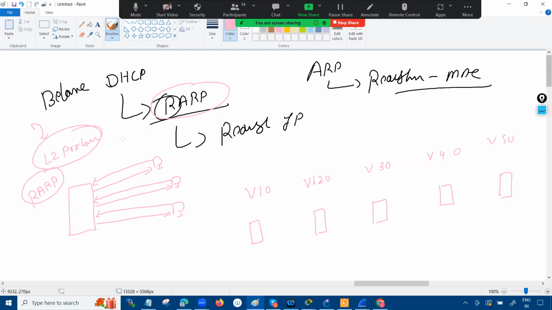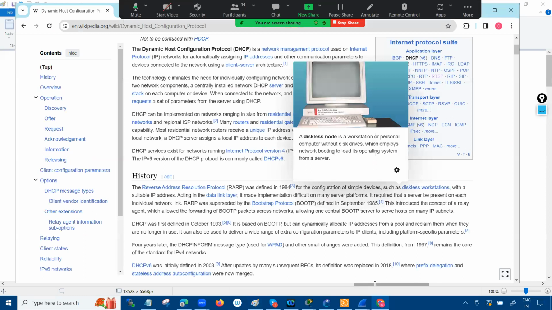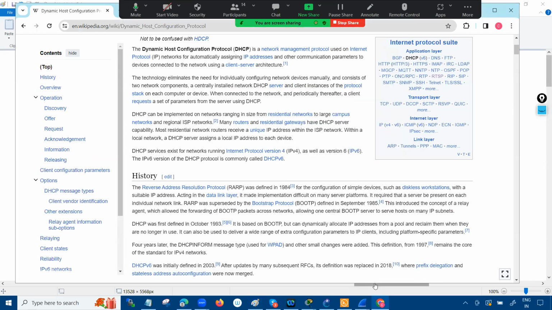So the biggest issue with RARP is that it is a layer 2 protocol. It only allocates the IP address within the broadcast domain. It cannot go beyond the broadcast domain. That's an issue with the RARP protocol. RARP was defined in 1984, right? The configuration was simply devised to give diskless workstations suitable IP addresses. It was a data link layer protocol.